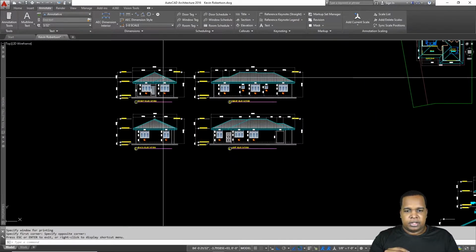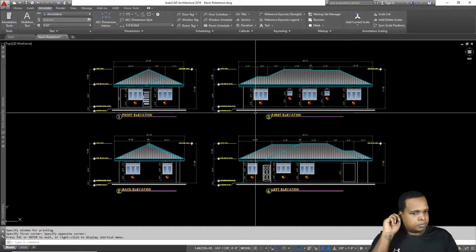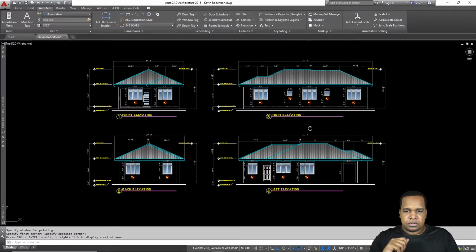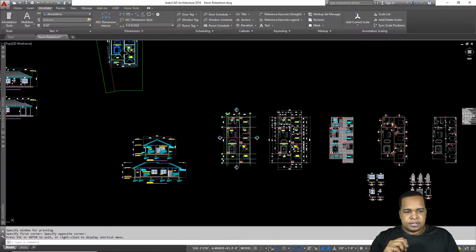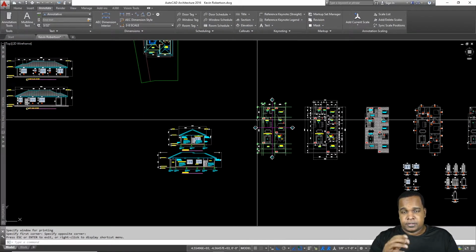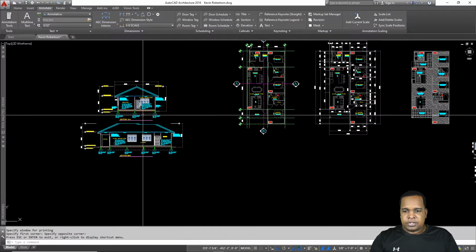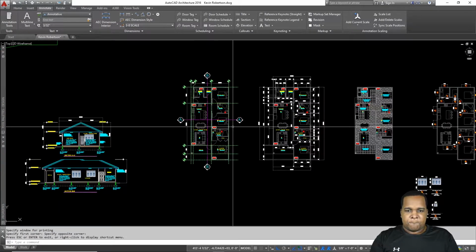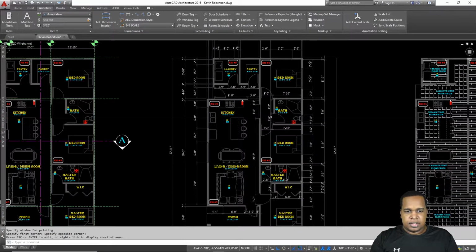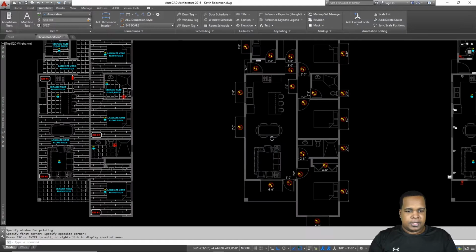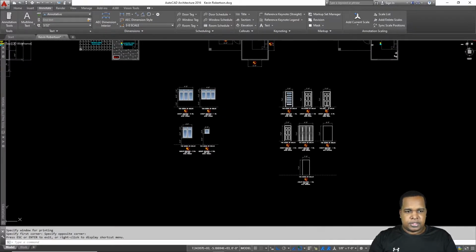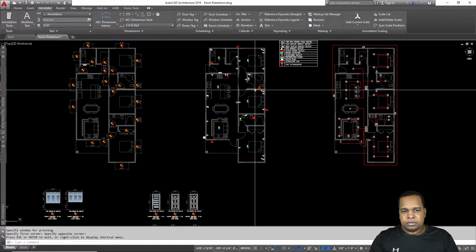So we have the elevations. It's a simple single-story house. In a later video I'll show how to go in and create all these various drawings. So we have the elevations, we have the sections, external dimensions, internal and external. We have a floor finish drawing, as well as a door and window schedule, electrical layout.